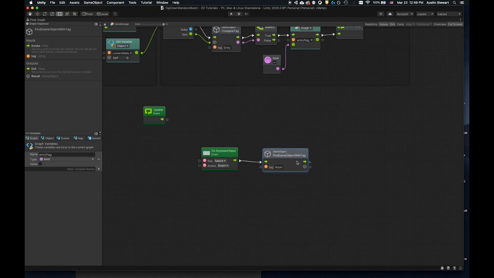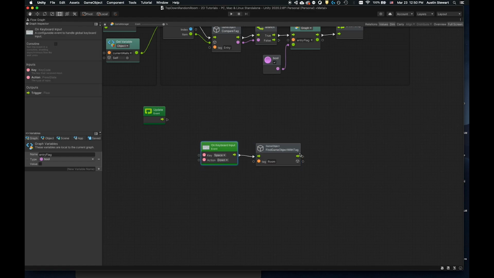And what I need to do is before I go to destroy this, there's a chance that when I hit the space bar, there may not be a room object, right? If I've hit the space bar once and destroyed it, and then hit the space bar again, it's gonna give me an error because I'm gonna be sending a null, right? If there's no game object that is found in this search, then what I get is a null. And so we need to do a null check.